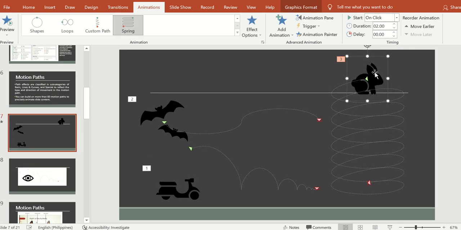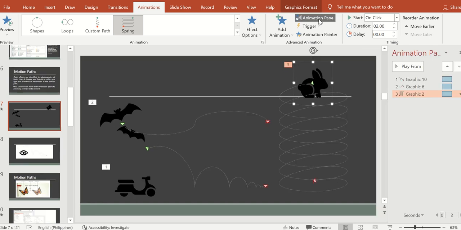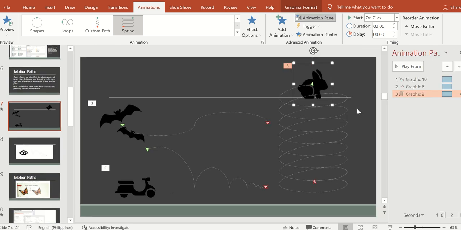Let's say I want to adjust it, I can just go to the animation pane. So the animation pane is on top, right? So here, animation pane. I hope you can see it. So I just have to click that. Things I want you to take note of are these. So basically, what are these numbers again? These are the order of your effect.